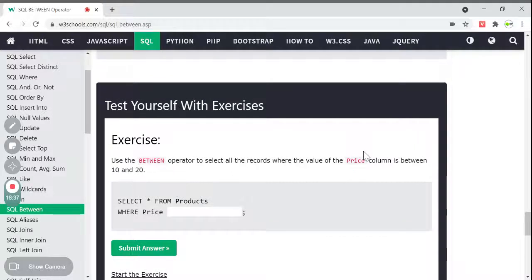Here you have a test yourself example in which they are asking to use the BETWEEN operator to select all the records where the value of the price column is between 10 and 20. They are asking to retrieve all the data from the products table, like SELECT star FROM products WHERE the price column is BETWEEN 10 AND 20. We have to use BETWEEN. So price BETWEEN 10 and 20, this is the answer for this.